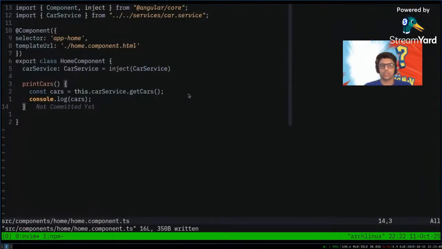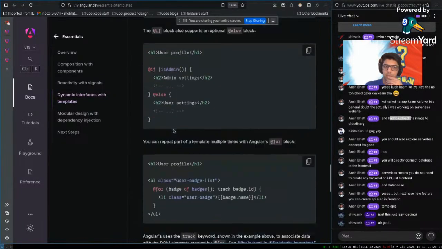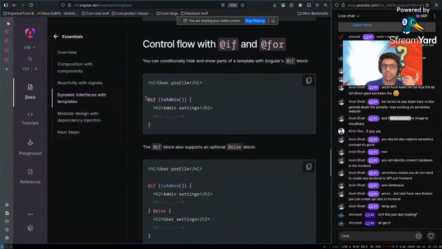Okay, it's almost 10:30. So I think the major signals and computed part is done. I'm guessing this is a signal.